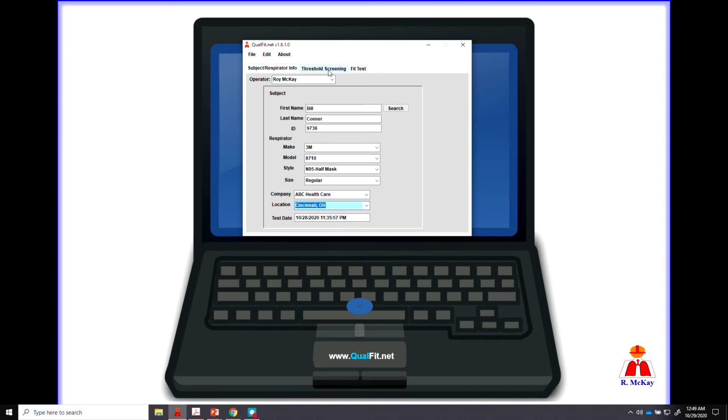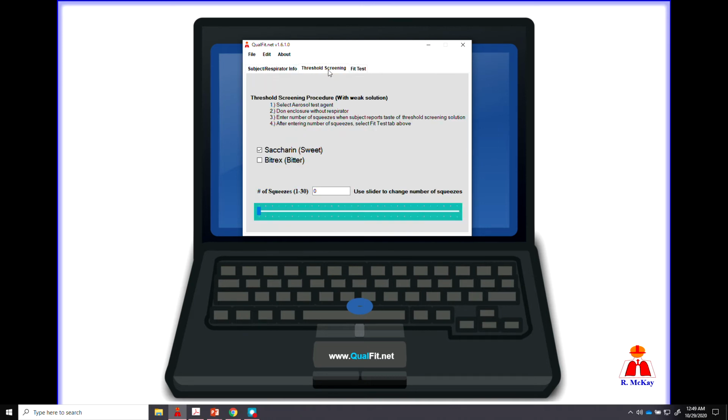Now we move to the threshold screening tab at the top. For the threshold screening procedure, we first need to identify which test agent we are going to use, and we can pick either the saccharin, the sweetener, or the Bitrex, the bitter agent. We're going to use some sweetener here for this fit test.